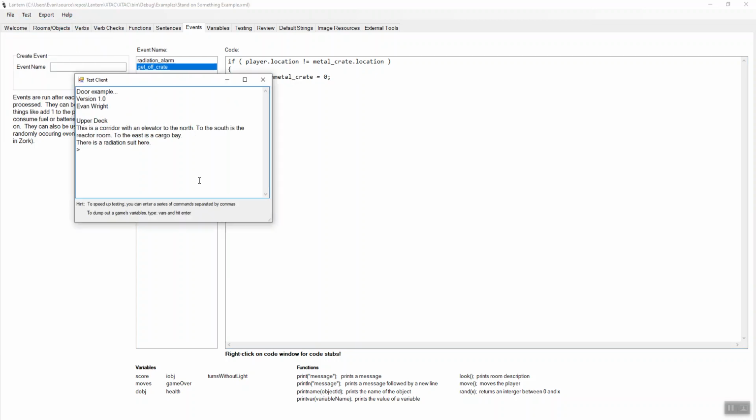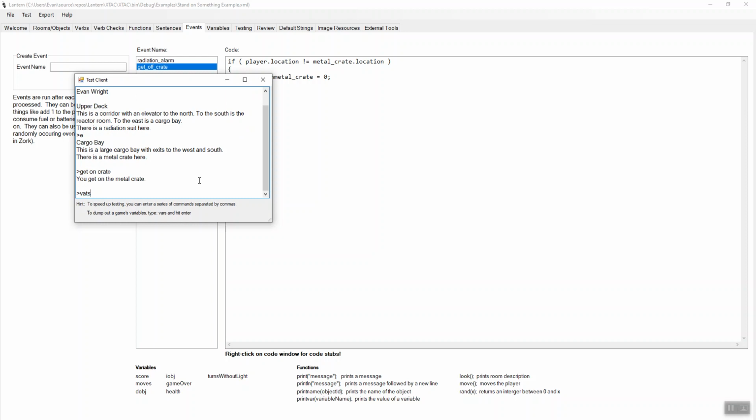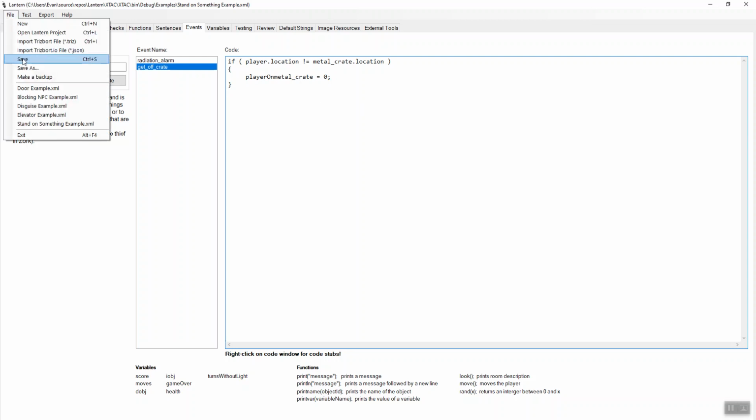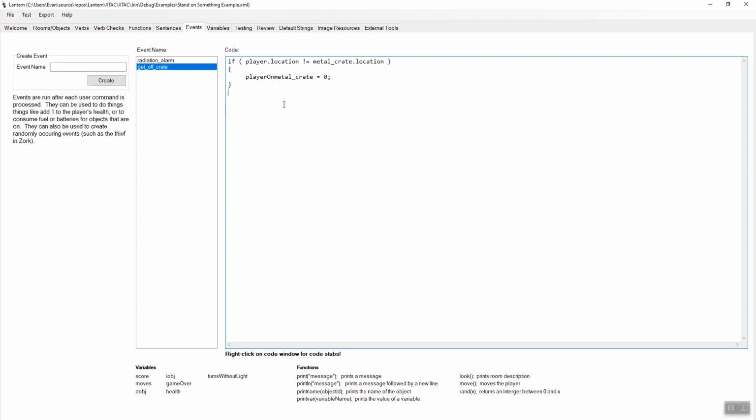Let's run east, get on crate, vars. Okay, on metal crate is set to 1. If I go west now and I type vars again, notice that on metal crate is set to 0. Because after I run a command, the event's running. The event says, hey, if the player's location is not the metal crate's location, clear that variable, set it to 0. The player can't be on that thing anymore. So there we go. So that's the first part. That's getting on and off something.